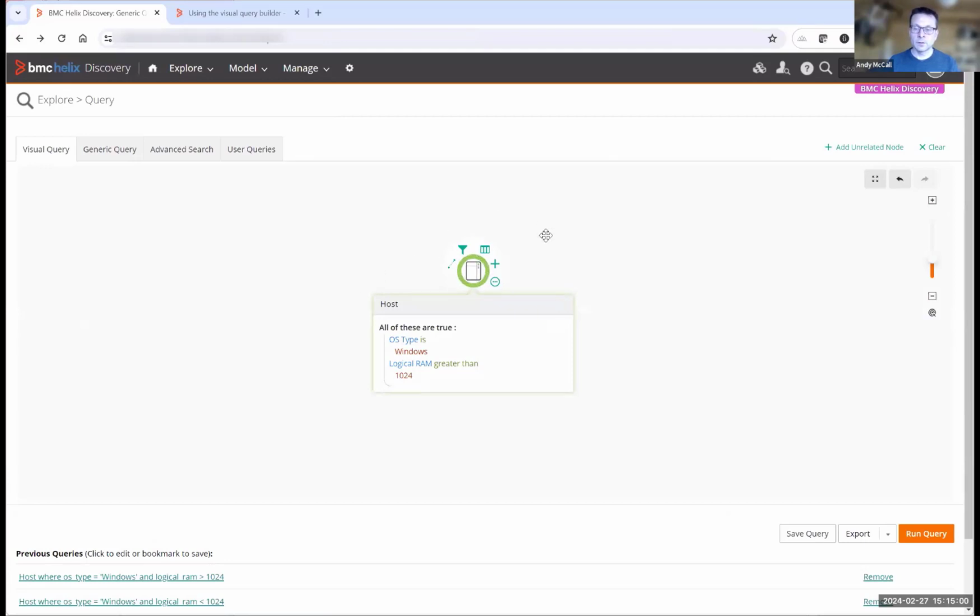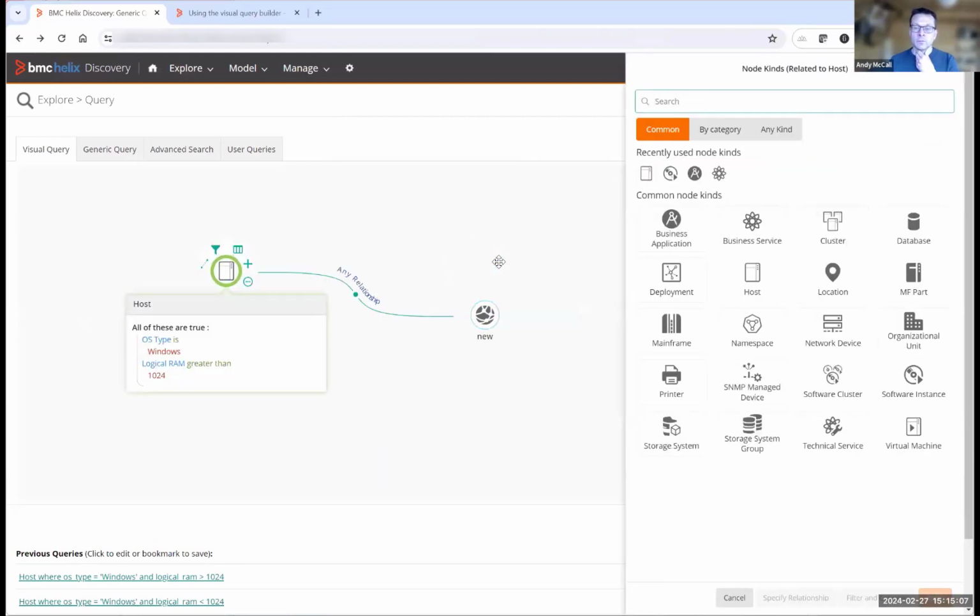So now I'm going to extend my visual query, and I'm going to add a related node kind. So here I am now presented with a dialog which allows me to choose what node kind I want to select. This is the same quick links list of node kinds, but it's now filtered down to only those node kinds that are going to be related to hosts. We've lost a few things, and now it's just the kind of nodes that we would potentially get relationships from hosts to. And I want to choose software instances.